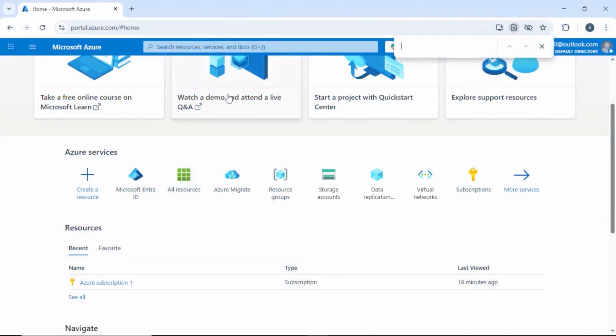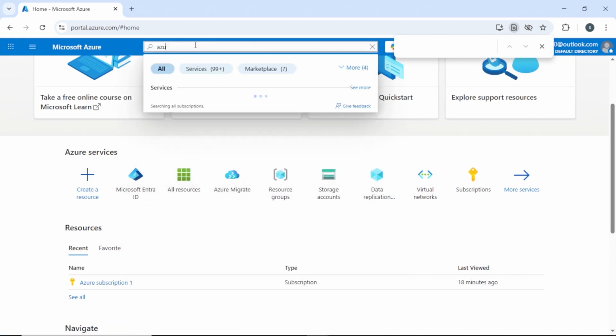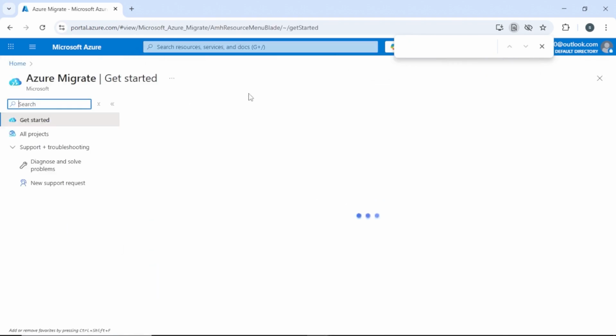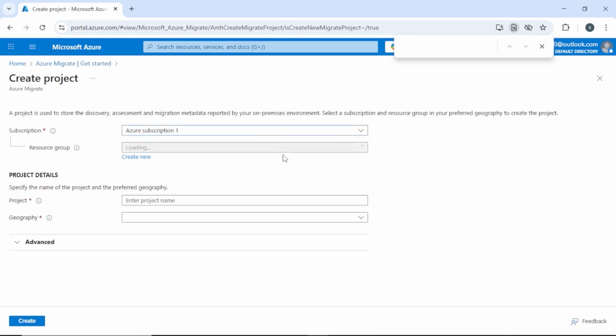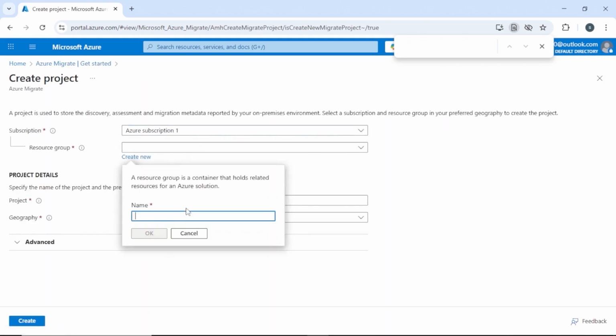Once you have logged into the Azure portal, start by creating a new resource group. A resource group can also be created while we're creating a project. Next, search for Azure Migrate in the Azure portal. Open the Azure Migrate service and select Create Project. Create a resource group, or if you already created one, choose the resource group.